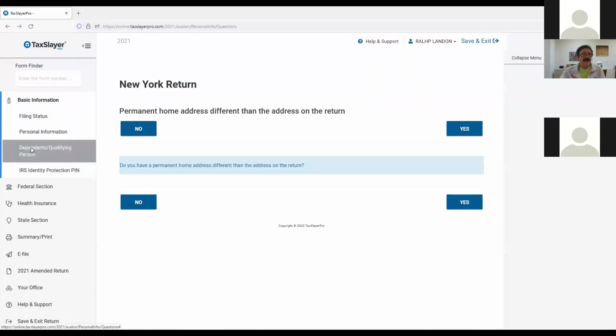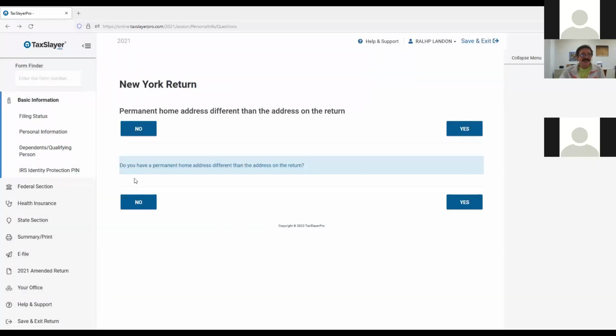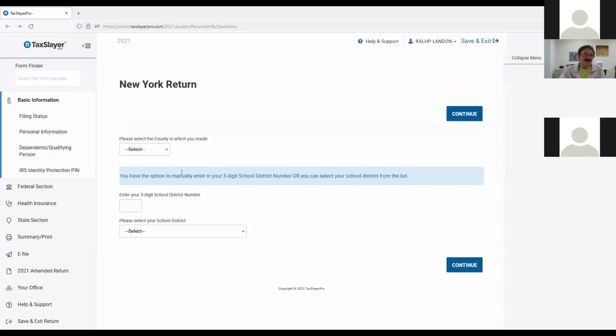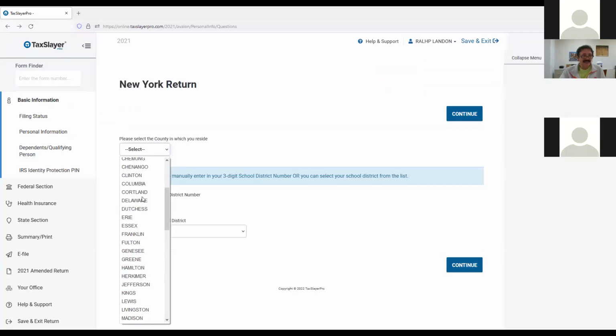Let's try to go now to dependents and qualifying information. It's giving us that. Oh, I'm sorry, this. Do we have a permanent home address different than the address on the return? No. It's asking us for the school code. I'm surprised it went here instead of here. Anyway, the person lives in Brooklyn, which is Kings County.